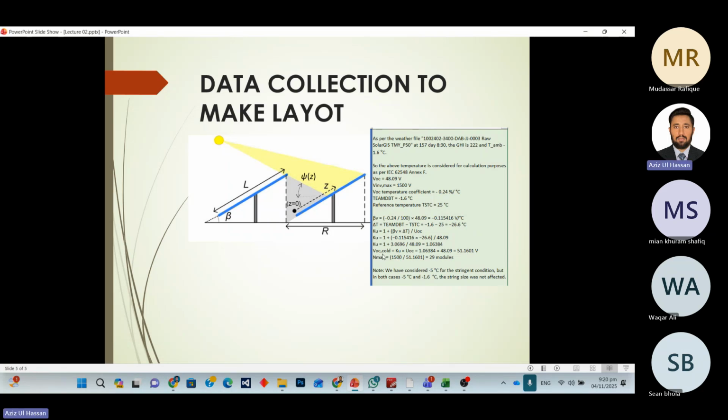So VOC cold, basically at the coldest temperature, we multiply this Ku with the actual voltage of that PV module, and it becomes 51.61 volts. Then we divide the maximum input voltage of the PV inverter by the string voltage, and we get that the number of PV modules will be 29 per string.